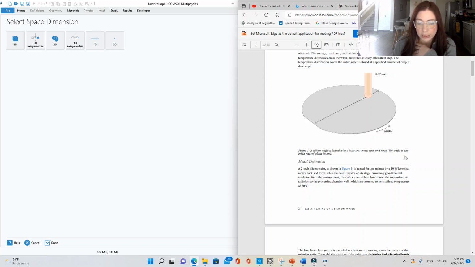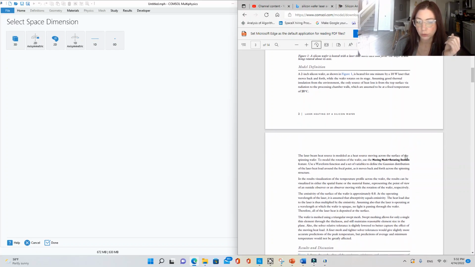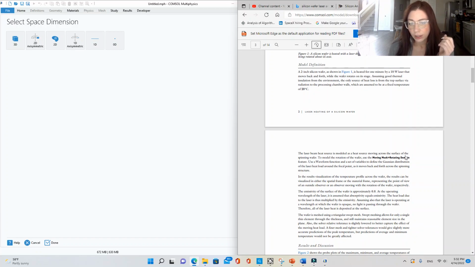Assuming good thermal insulation from the environment, the only source of heat loss is from the top surface via radiation to the processing chamber walls, which are assumed to be at a fixed temperature of 20 C. The laser beam heat source is modeled as heat source moving across the surface of the spinning wafer. To model the rotation of the wafer, we're using the rotating domain feature.